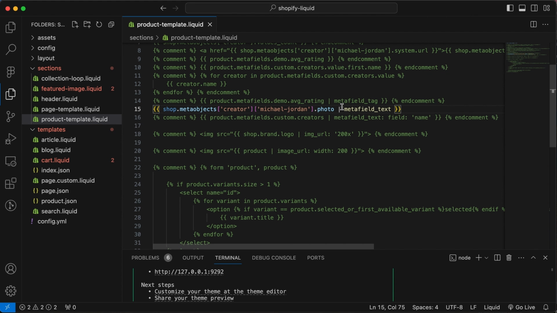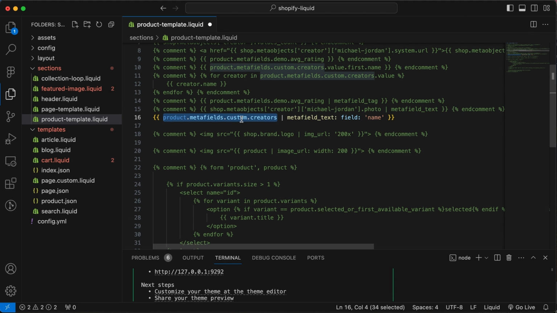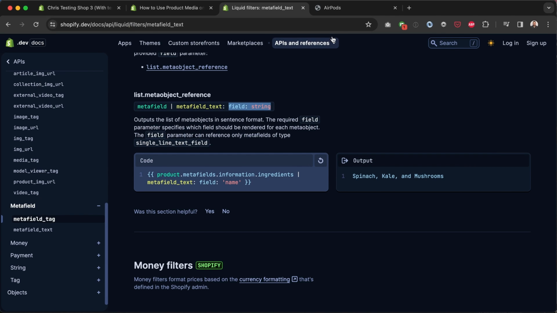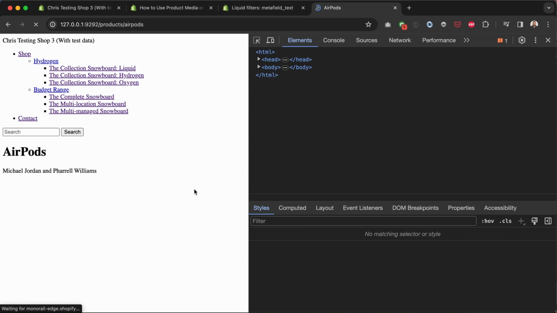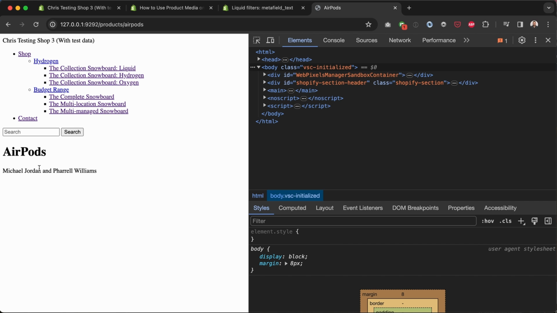So that's what I have in this example right here. If I uncomment that out, you can see I'm going to loop through all the creators meta objects stored within this metafield and output their names. So if I hit save on that, go over to here and refresh, might have to refresh a few times, but here you can see we got Michael Jordan and Pharrell Williams, which is pretty handy.